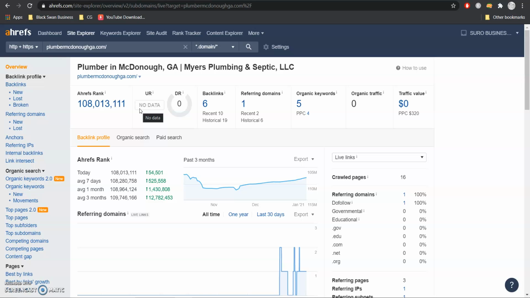So you guys have zero data on your UR, which is basically how trustworthy our websites are, and then you have a zero DR, which is how powerful our websites are. Both of those numbers would be out of 100. You guys have six backlinks coming from one referring domain, which is getting you guys ranked for five organic keywords, resulting in about zero traffic coming in to your website per month, and the estimate of that traffic is zero.